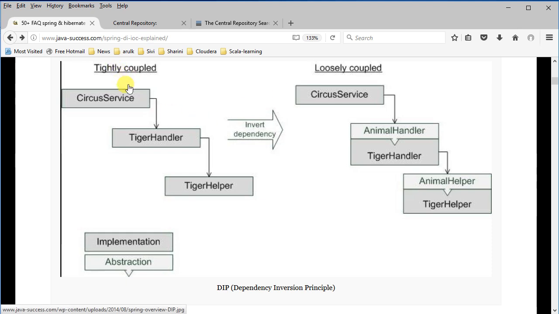So this is the bit that we have implemented now. So all tightly coupled with implementation. And now we are going to apply the dependency inversion principle, which says the higher layers, which is a Circus Service is a higher layer because that calls a Tiger Handler, is not directly dependent on the Tiger Handler. Instead, there's an abstraction layer, which is an interface or an abstract class. That's what it depends on. And the implementation actually depends on the animal handler interface itself. So that's what the DIP pattern, object-oriented principle, states.